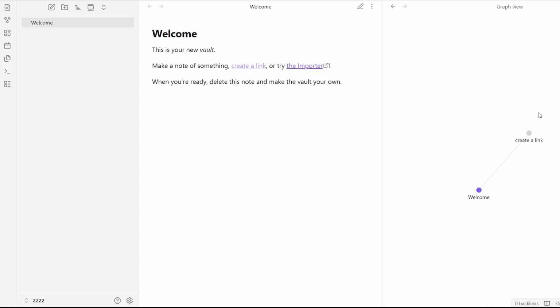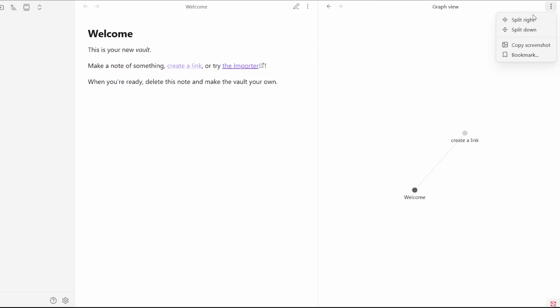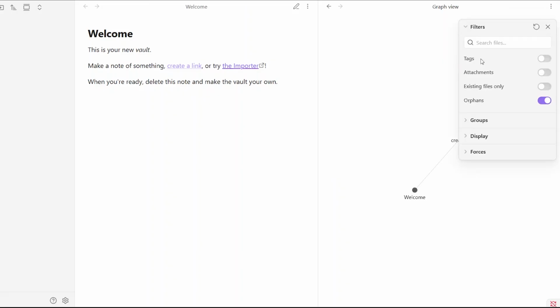So for example, here in graph view, we went to the three dots. You can bookmark this, and you can even copy a screenshot. Then you have settings here. You can add more filters to your graph view. And here, once you start building, you can start adding in tags to your notes.